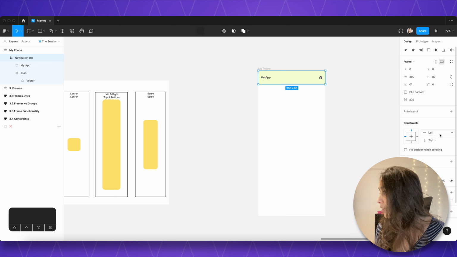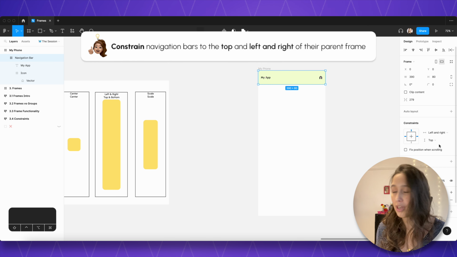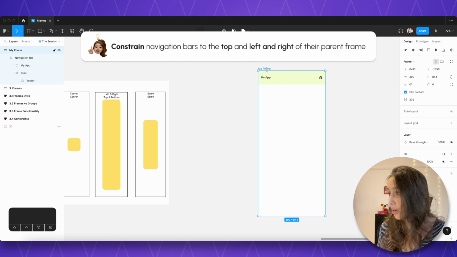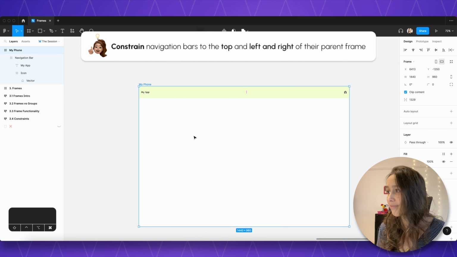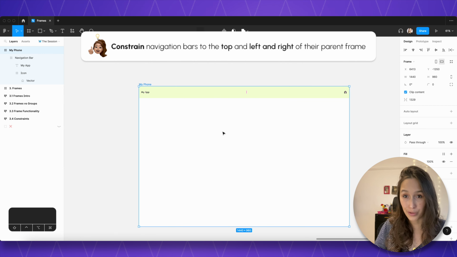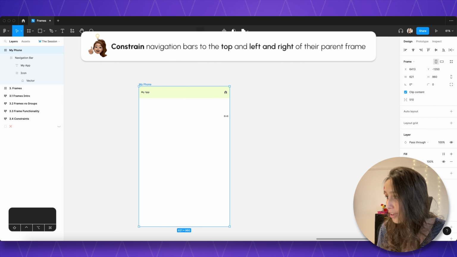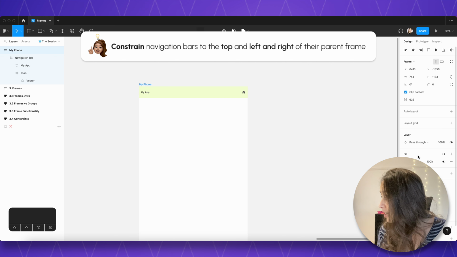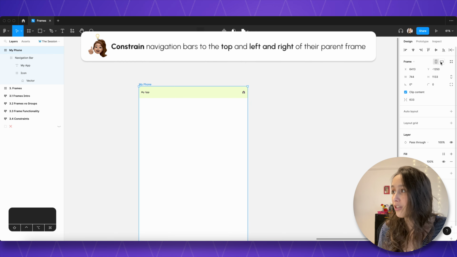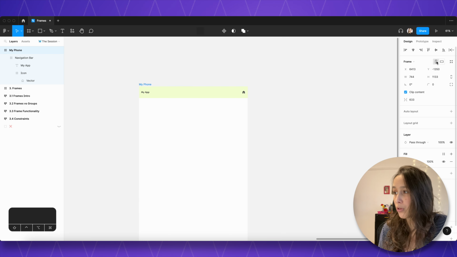So I'm going to constrain it to top is fine for me because it needs to stick to the top, right? And left and right. And now when I change this, if I take this frame and I make it Surface Pro again, look at that. My nav bar grew automatically. And that will happen if I move it manually, or if I select a different frame size with an iPad mini. I can also change the orientation, so I can say landscape, portrait.